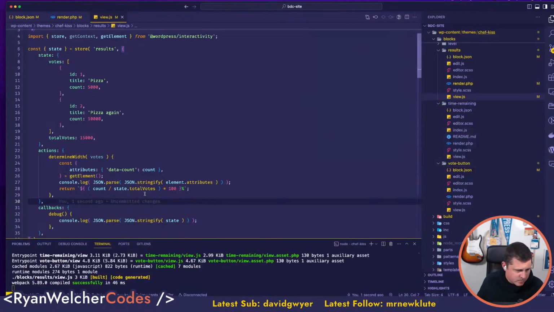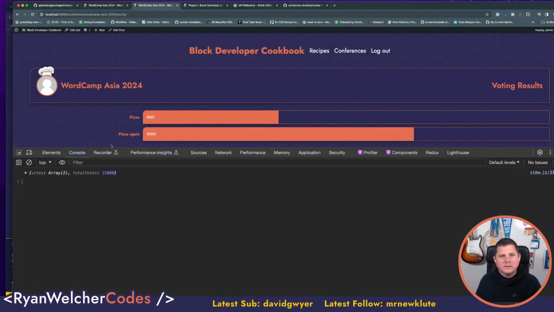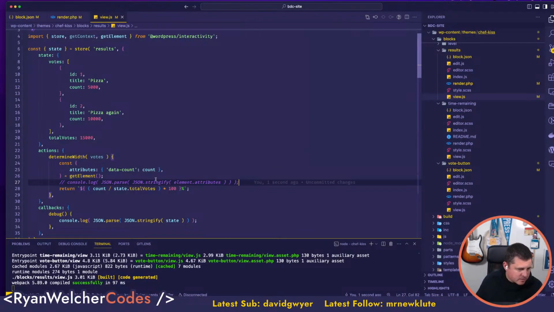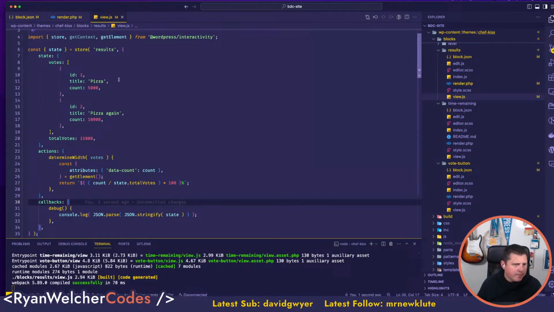Element is not defined. What are you talking about? Oh. There we go. Oh, we got there. Whew, we got there, friends. Cool. So that's determining the width of that. So that was kind of a roundabout way.